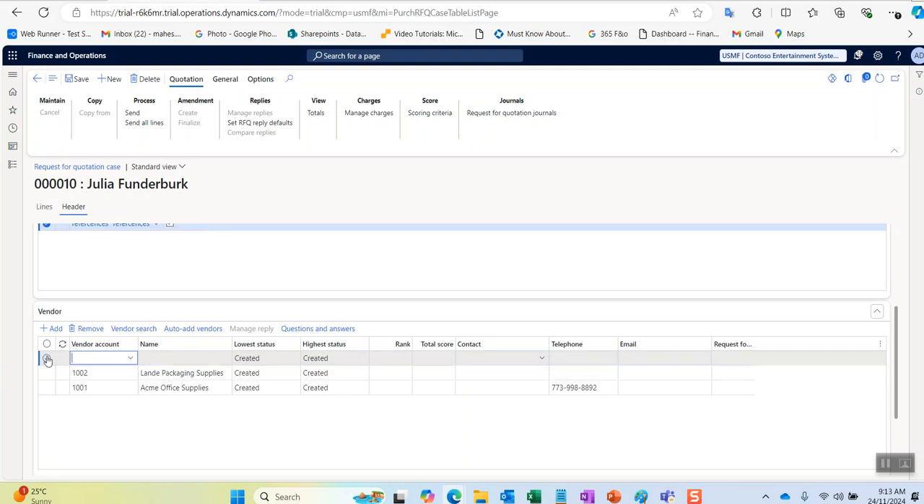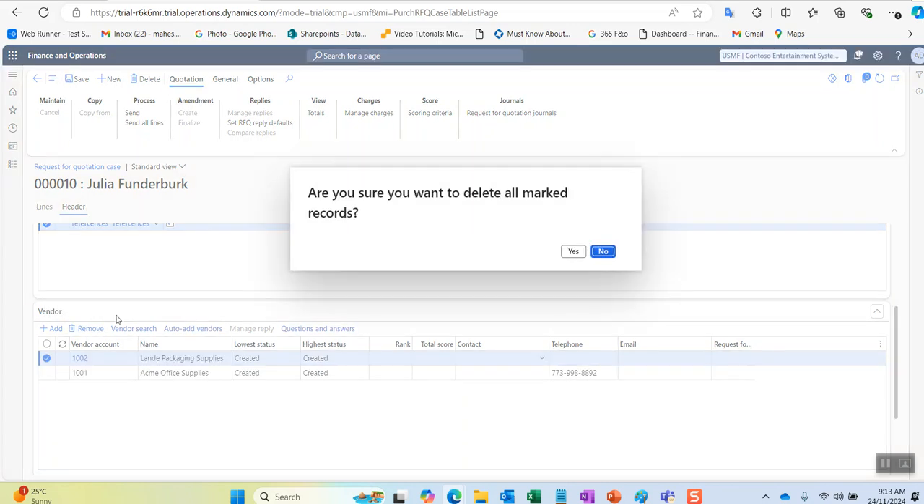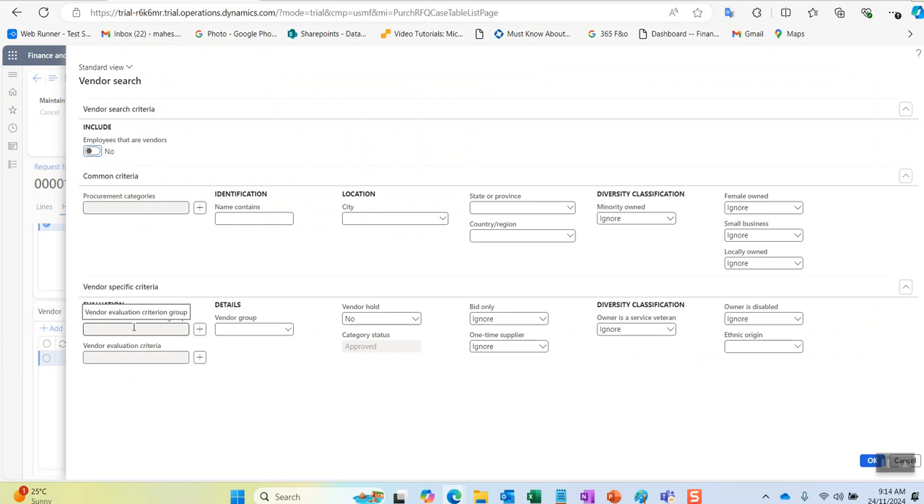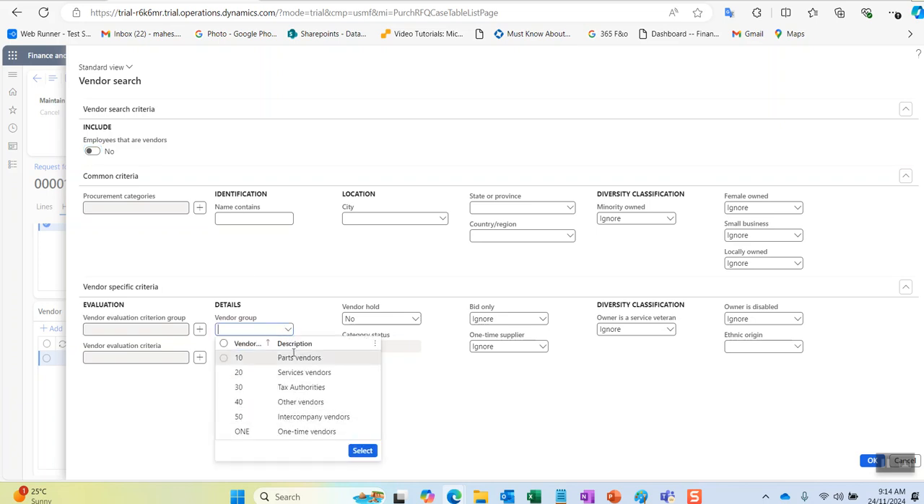Okay, the another way of adding the vendors is in this particular form. What you need to do, you can see there is a vendor search. So what this vendor search button will do, you click on this particular vendor search, and here we have various criteria. So based on criteria we will filter it, and it will display the vendor list. Okay, for example you can see, if I want to filter with the vendor group, we have around different vendor groups.